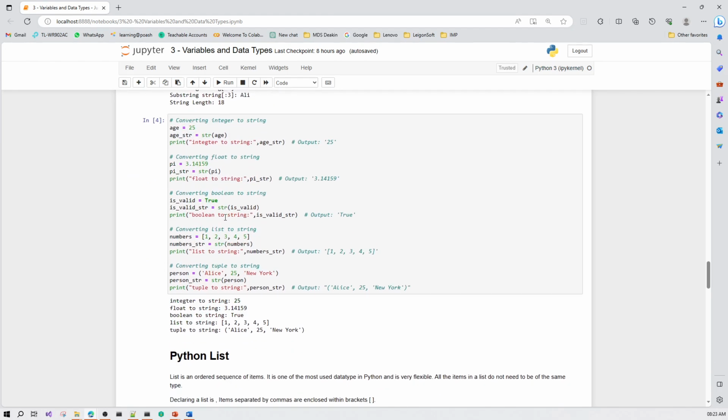Conversion. Converting from integer to string. So str, then you pass this integer and you convert. You see it prints the string. This is actually the string value instead of the integer. And if you want to convert from float to string, you can. You can convert from boolean to string, True. What does it print? True here.